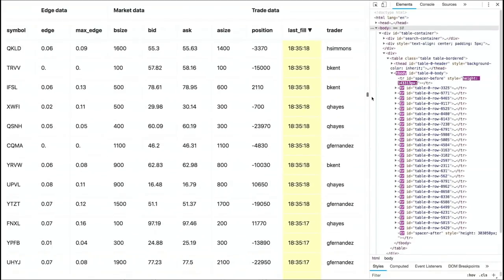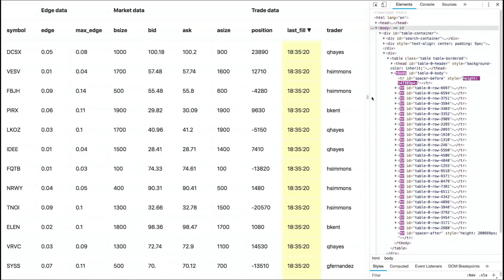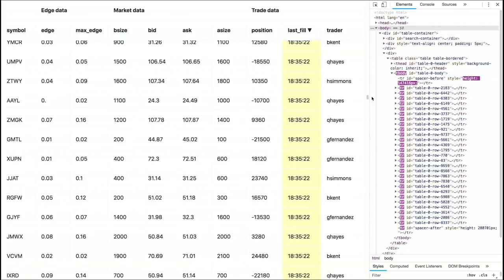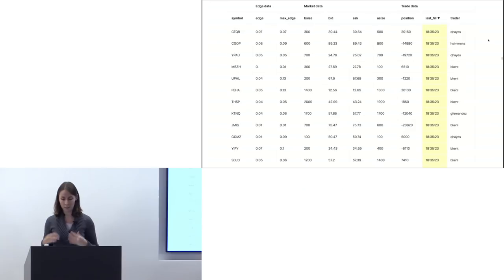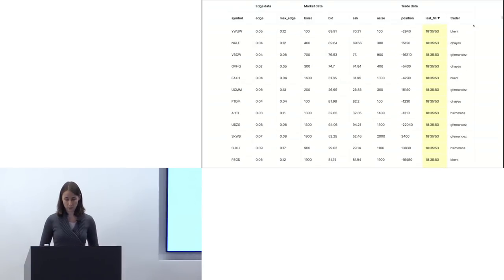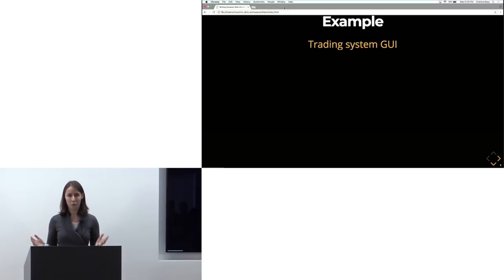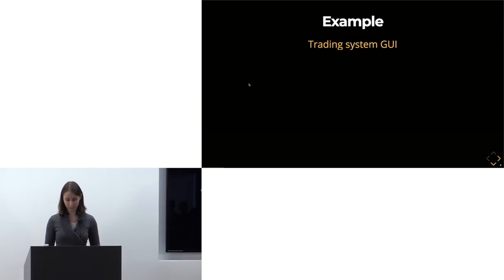This is one trick that is not really part of IncreDOM proper, but it's a common technique that we use to make our apps more efficient. And I'll talk about some other things that are part of IncreDOM proper as well. Hopefully this gives you an idea of the types of UIs that we deal with at Jane Street.